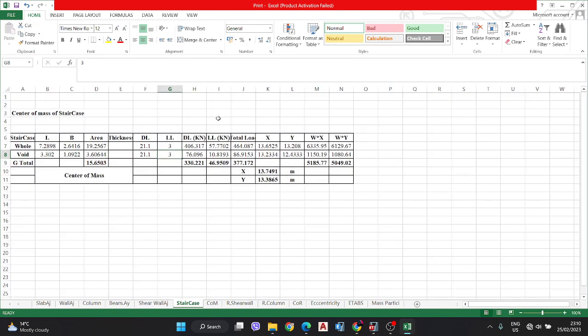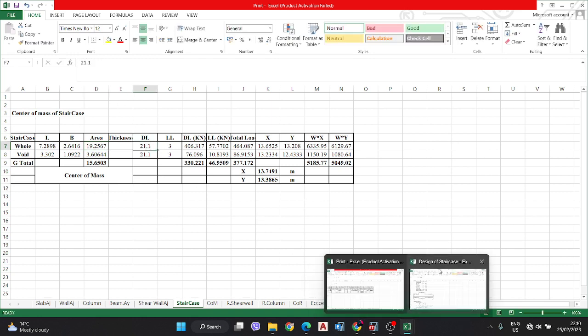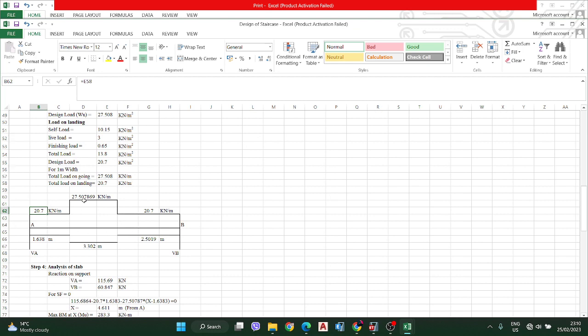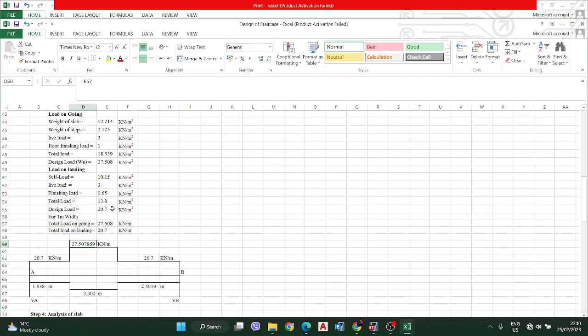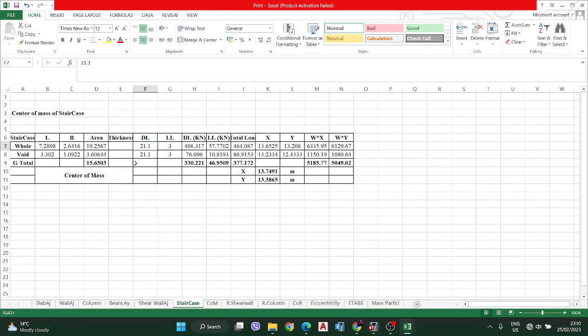This is also calculated. And for the staircase, you have to calculate the length and breadth from the AutoCAD, and the area is length into breadth. The thickness is not needed. You have to calculate the dead load. If you have done the staircase design, there is the dead load, that is the weight. There you have the weight on going and landing, 25 and 27. Take the average of these for the dead load, and the live load for the staircase is 3.